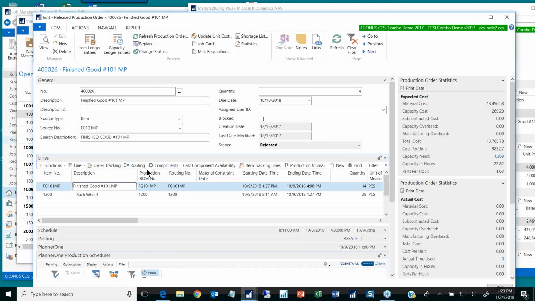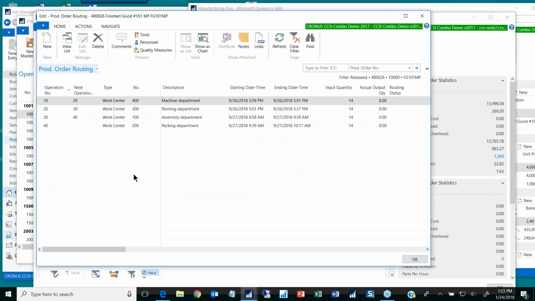You want all those things really right there in your face, just to make it a one-click solution. That's a big portion of what we do here at Cost Control Software. So if I go to the routing, this is 4 steps, so it's a fairly simple routing. It goes to the machining department, the painting department, the assembly, and then the packing department.